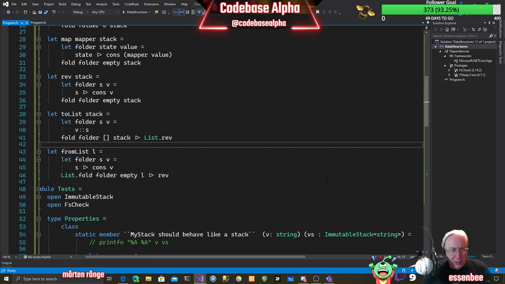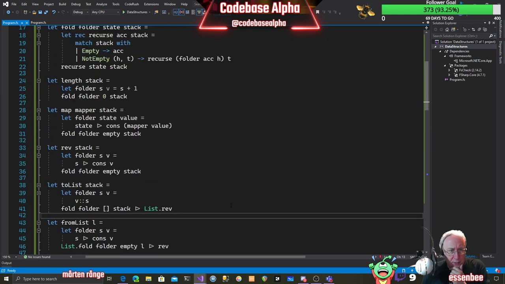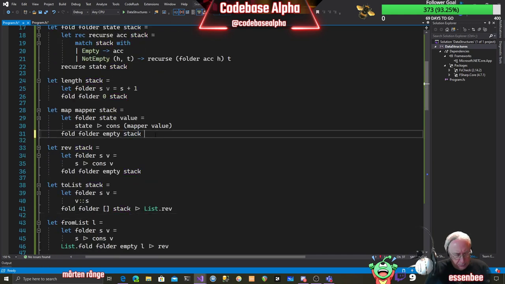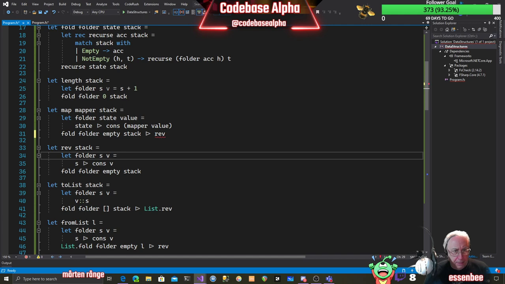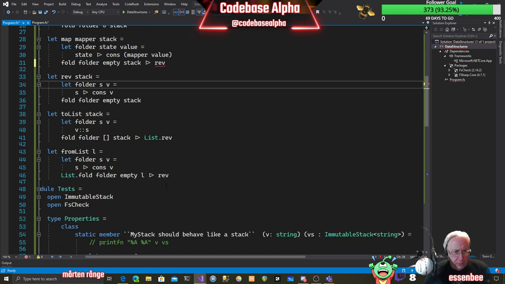So that's as we expected, isn't it? So yep. Map, and then we need to just pass that result to reverse. And the reverse is defined below, so it has to be moved up.